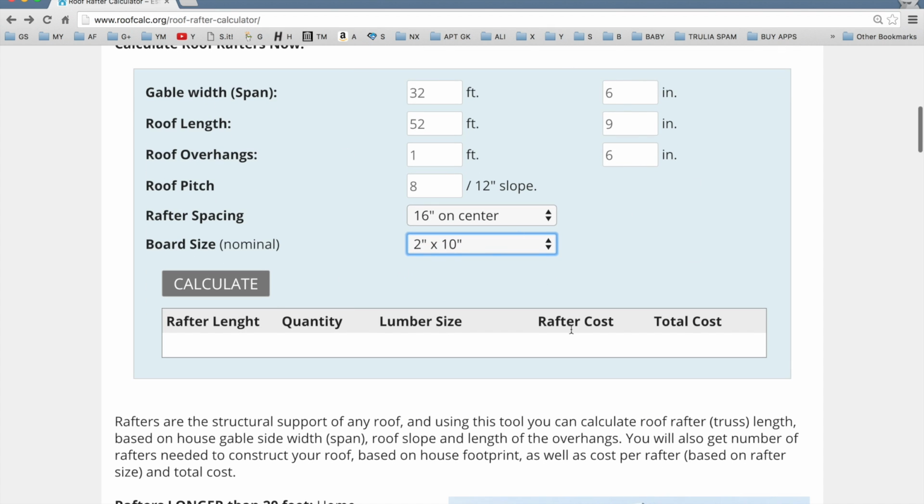Once you enter all this data into the calculator, all you do is press calculate, and you have all your results here. First, you have the actual rafter length. This is the cut length. So your rafter will be 21 feet and 1 inch, and the quantity of rafters will be 82. The size of the board that you actually have to purchase is 2x10x24 feet long.